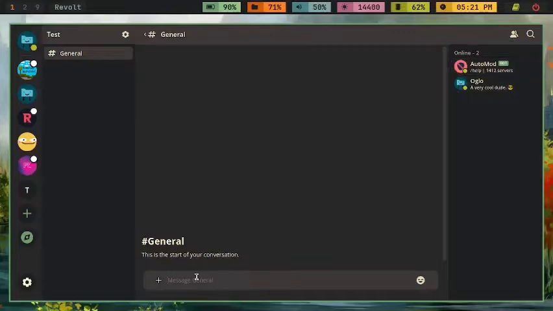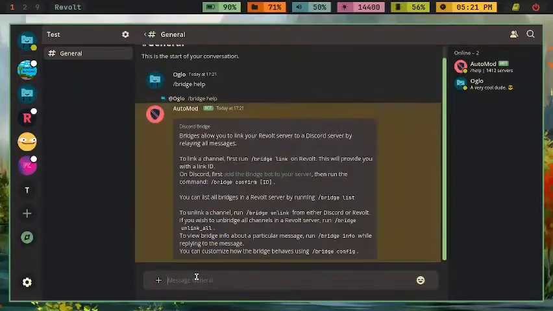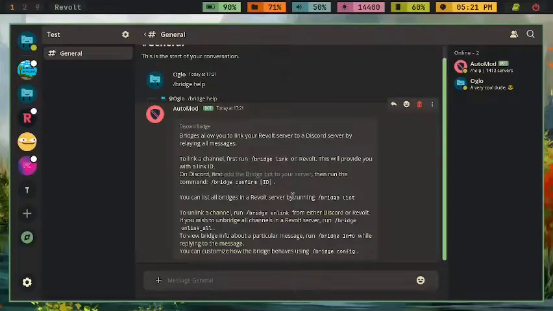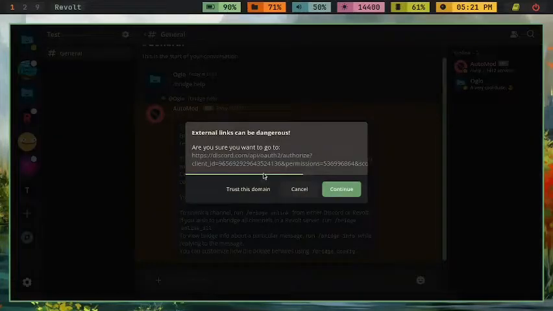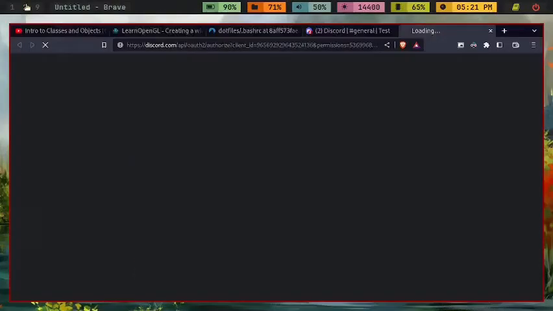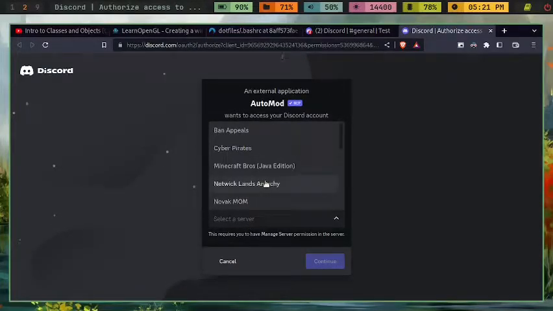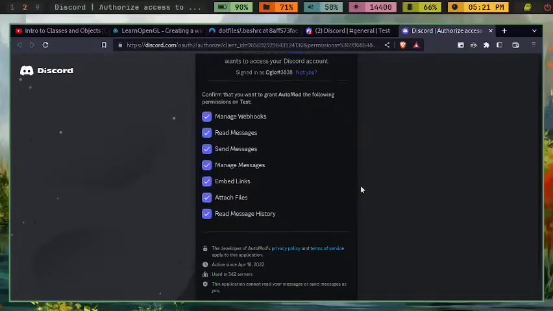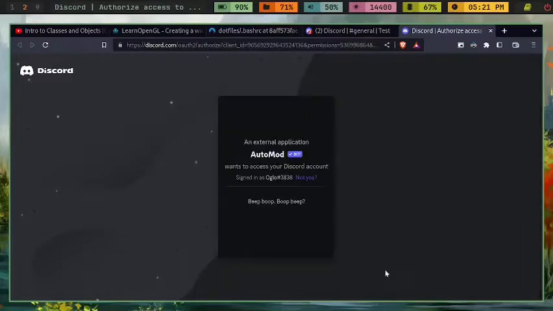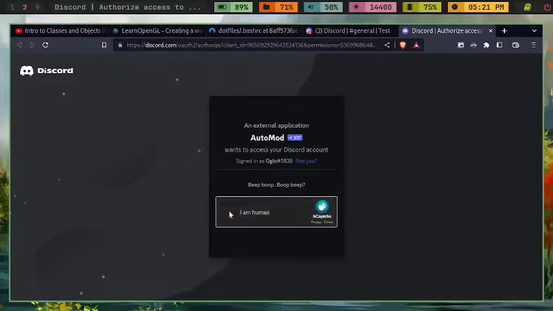Now I'm going to type in bridge help, and it's going to give me this link to click on. And when I click on it, it will open up a portal to add AutoMod to one of my Discord servers. So I'm going to add it to Test, and I'm going to say authorize. I'm going to verify that I am a human.